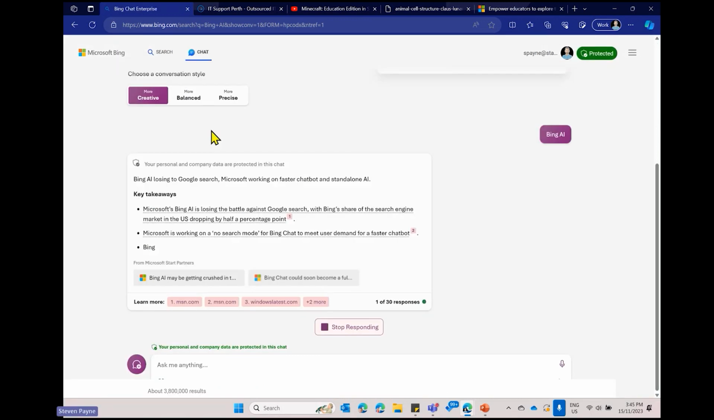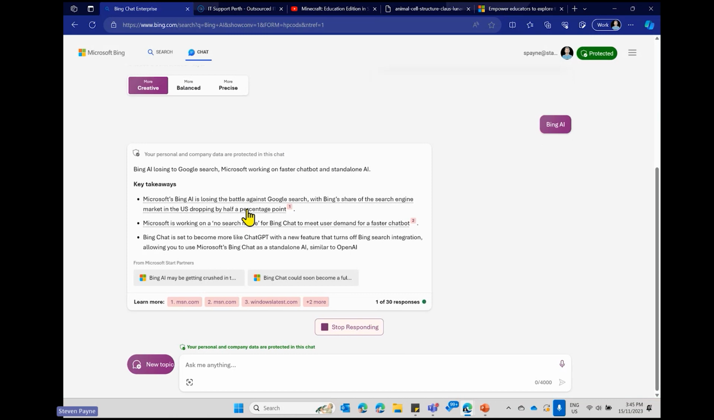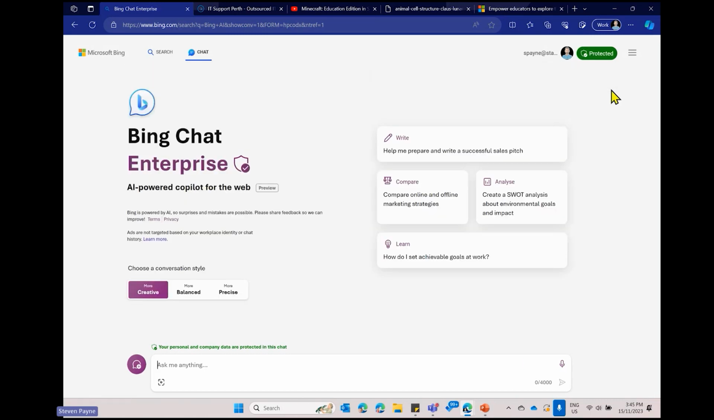Bing Chat Enterprise, and you'll notice this big green shield in the corner. You'll only see that if you're logged on with an education or a business account. It's the same for businesses and government departments and so on that are using Microsoft. So that means you're protected. All the things I mentioned earlier are safe for you. So you can get creative, balanced, precise. I'll start with balanced. And as it says here, ask me anything.